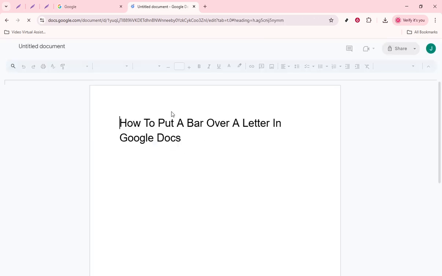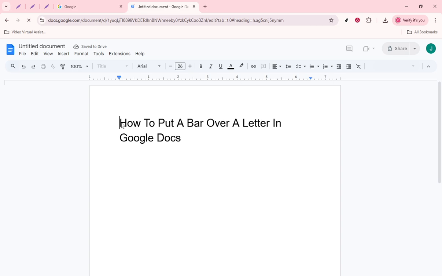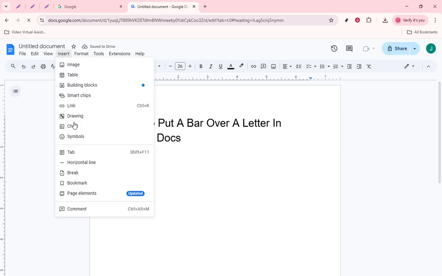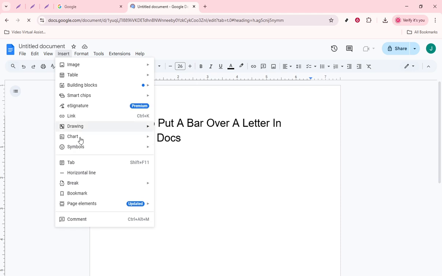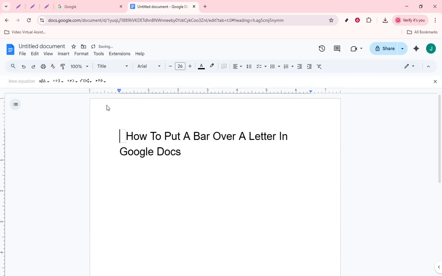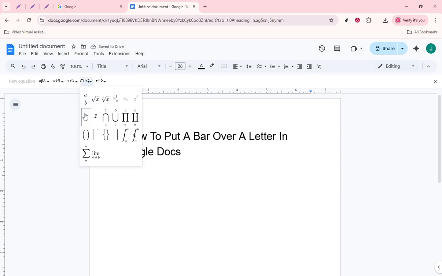Once your document is open, you'll want to navigate to the Insert menu at the top of the screen. A drop-down menu will appear, and from here, select Equation. This action will display a new toolbar specifically for mathematical equations right below the standard toolbar. On this new equation toolbar, locate and click on the Math Operations option.